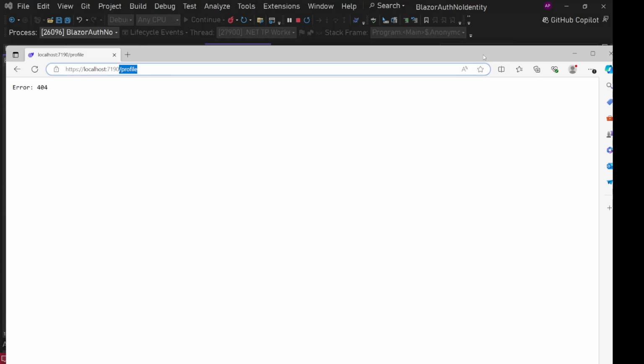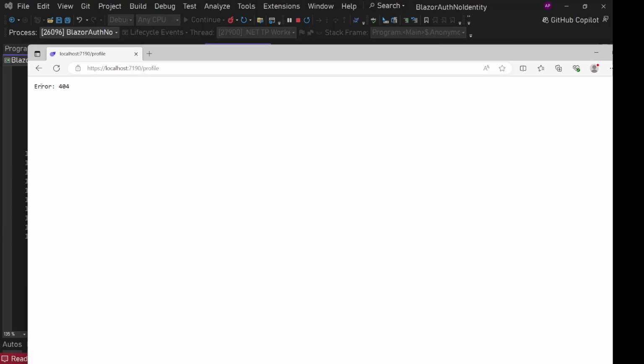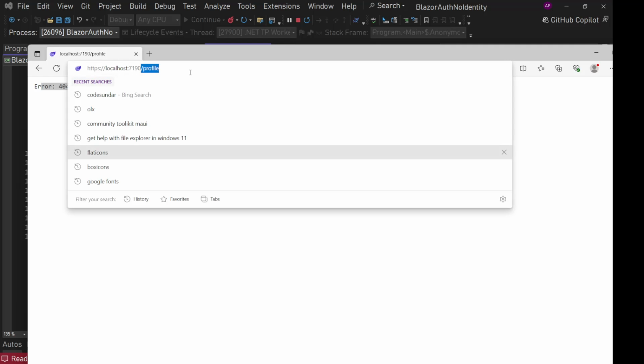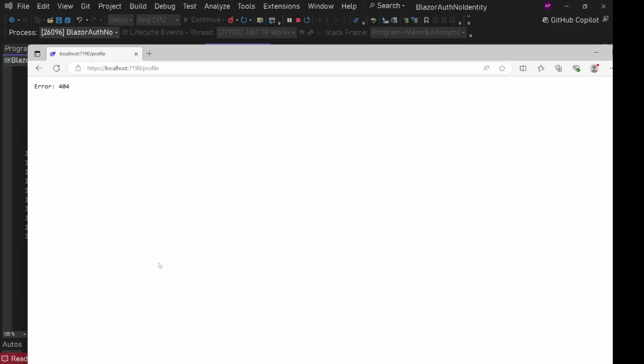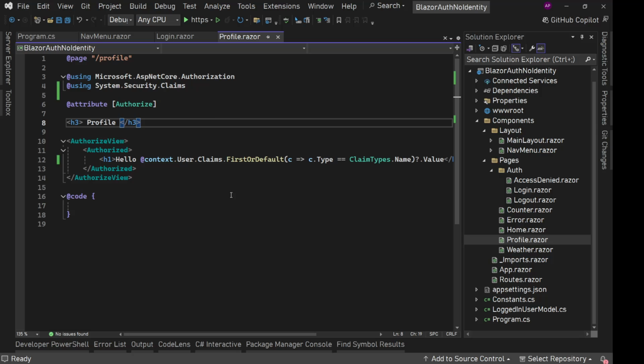Strange. So do you guys know what is happening here? Why is this showing error 404 with the /profile? If you guys know, do let me know in the comment. Let me see. I might be making some silly mistake. Let me try to check.